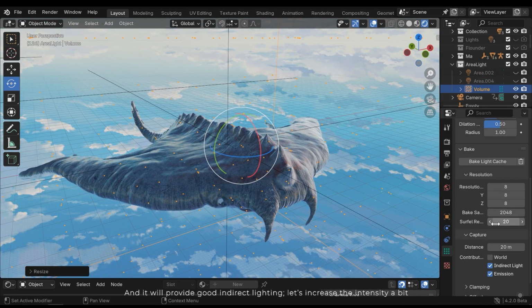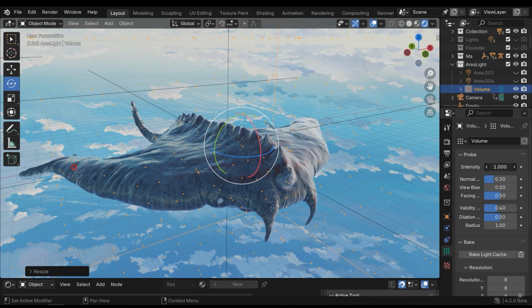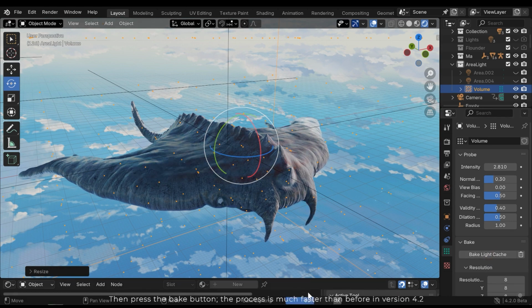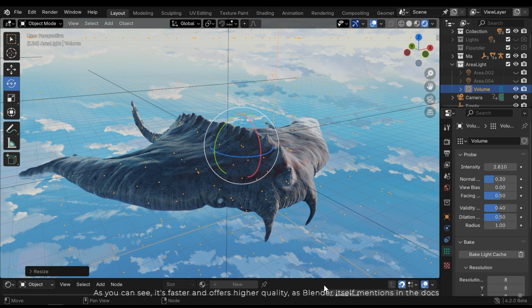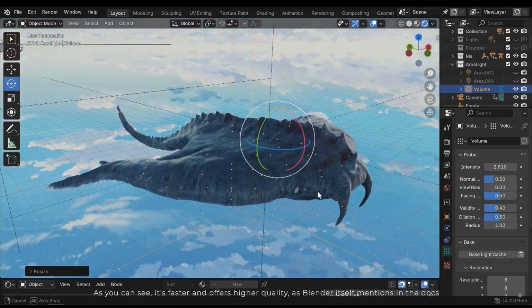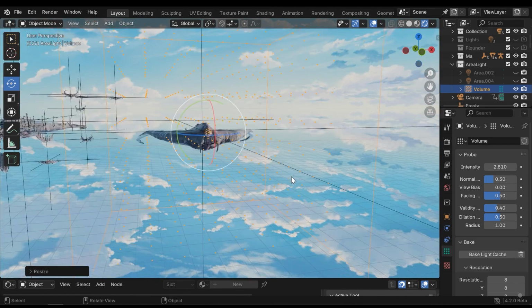Let's increase the intensity a bit. Then press the bake button. The process is much faster than before in version 4.2. As you can see, it's faster and offers higher quality, as Blender itself mentions in the docs.